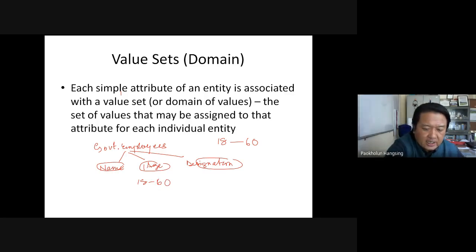So you cannot have an age which is lesser than 18. The value cannot be greater than 60. This is what we call a value set. From 18 to 60 it can be assigned. If you end up assigning a value outside this range or domain, then you will have an error. That is called a value set.